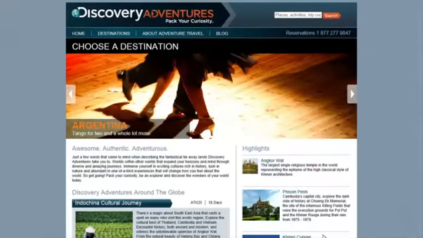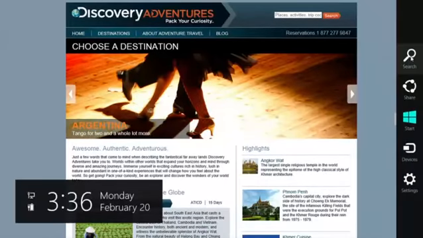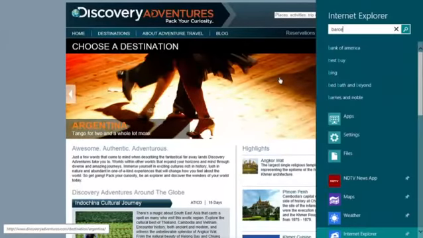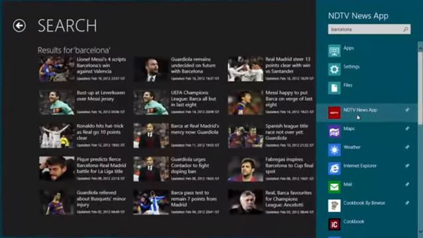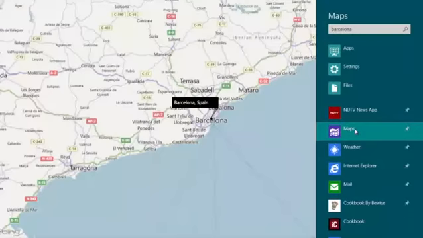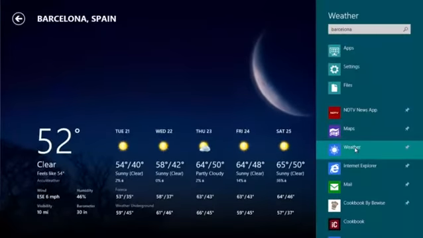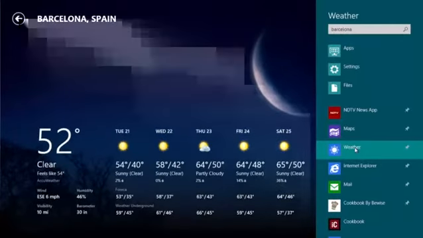To get to the charms with the mouse, I'm going to move to the upper right-hand corner, and then I'm going to click on the Search charm. I can start typing, and as I do, Internet Explorer returns search results for the word that I typed in. I can also switch to other apps to see what would happen if I search for that same term within that app. This makes it really easy to search the entire system in a fast and fluid way and see everything that's on my PC.